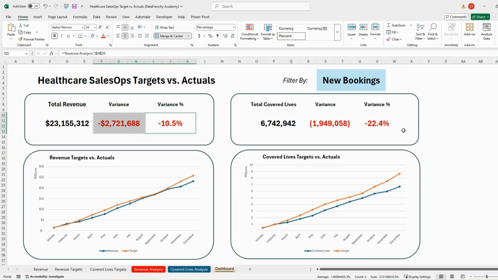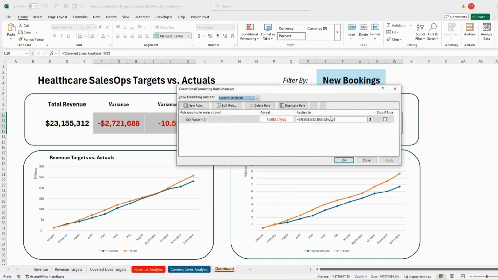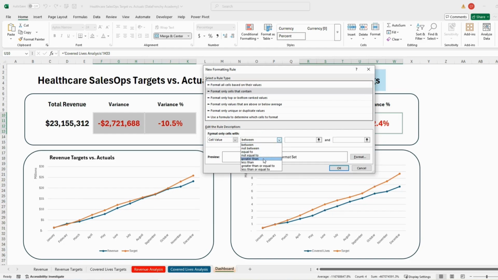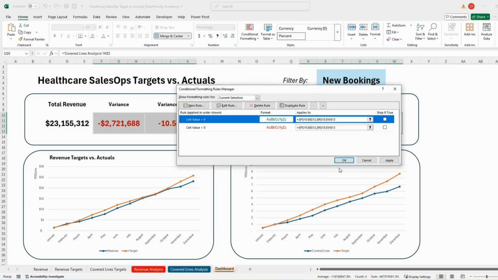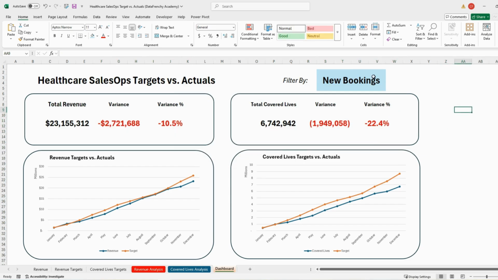But let's go back again to ensure that if it's greater, that it's green. So let's do manage rules. Let's do a new rule that if the value is greater than 0, the format we want to be green. Let's make this like that, dark green. Yep. Cool. Click OK. And we're good there. Let's apply that. Close. Now here's the thing. Let's just make sure, right?